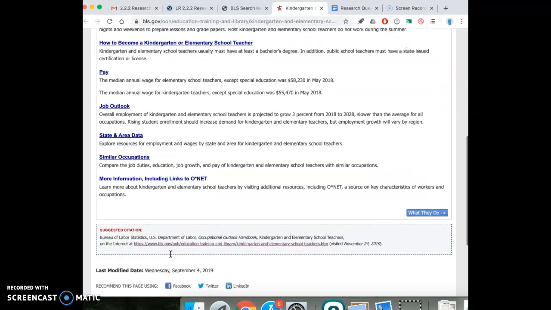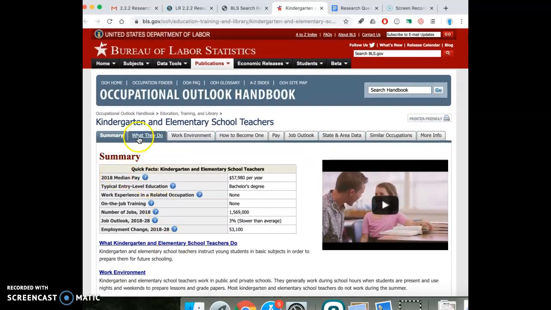There's sort of like an overview of the job on this first page, which is the summary, but you can see all these different tabs that are available to you. And each of these tabs is going to be helpful in answering those 10 questions that you select. So I'm going to continue talking to give you an even more specific example of what you need to do. Let's stick with kindergarten and elementary school teachers.